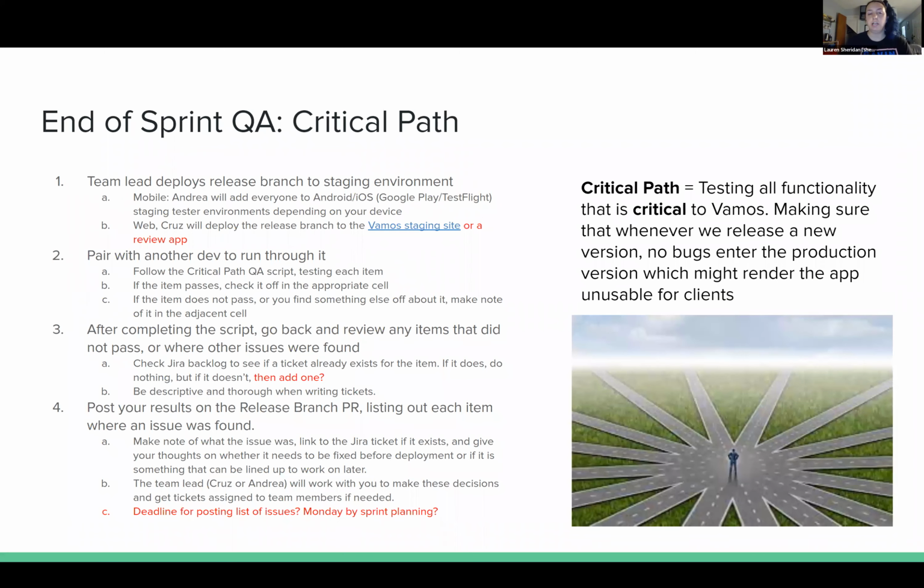But when we do get to the end of our sprint, we have our critical path QA. And the critical path means testing all of the functionality that is critical. So we all know how Vamos works, but this is things like creating a site, editing a site, using the map, using the search features, creating visits, creating notes, editing those things. That's all on the web app, maybe doing imports.